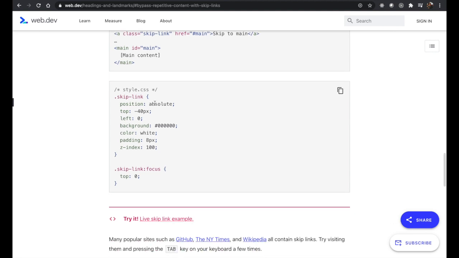Basically, the skip link could be absolutely positioned with top -40px, so we are hiding it from the user. Whenever it gets focus, the top becomes 0. So it will appear somewhere here when it's in focus, and when it's not, it will sit above that portion. I'm assuming the height of that skip link must be 40px. So that is how they have done it.